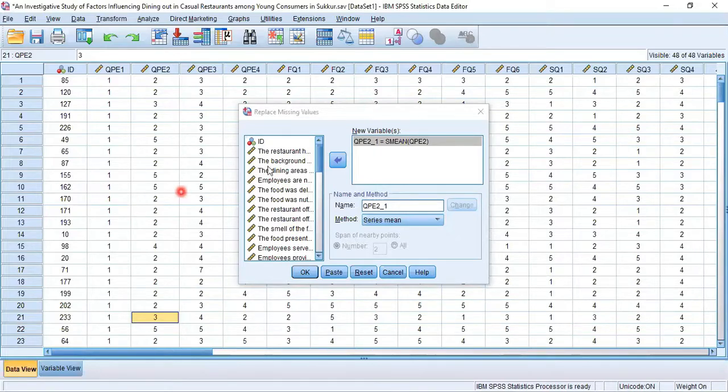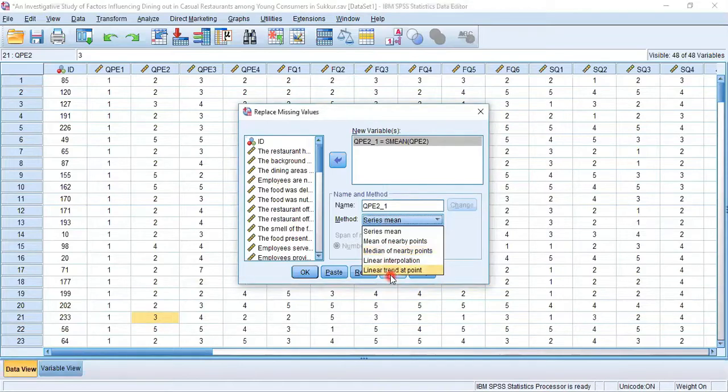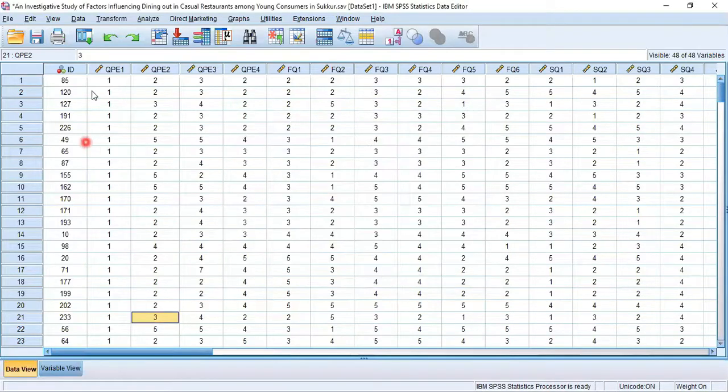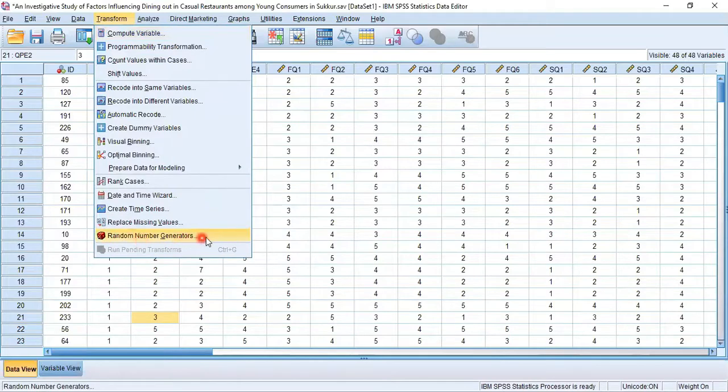Through this window you can select the variable in which you think some values are missing, and different options are available. Normally people use the series mean. For example, if our Likert scale is 5 points, its mean is 3. If you select this one, all the blanks will be replaced by 3, and the missing value has been replaced by 3. Now this is a random number generator, for when you want to get random numbers. This technique can help you.